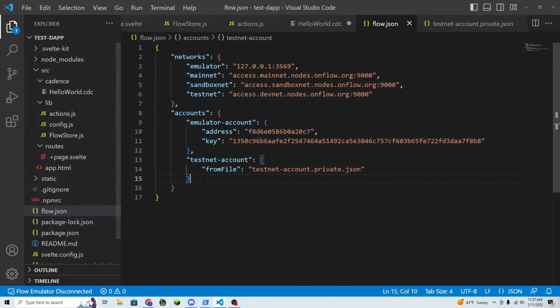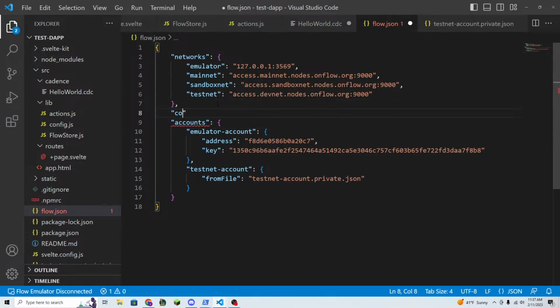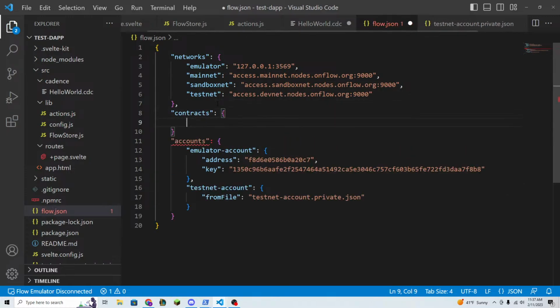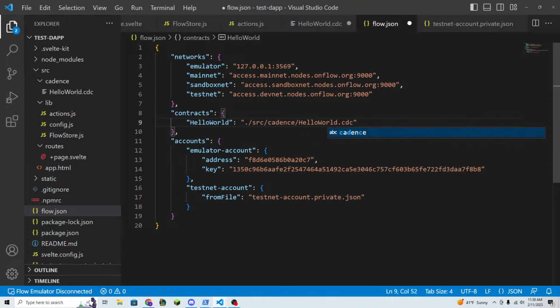Great. And again, it auto configured that for us. So what we can do now is we want to deploy Hello World to our testnet account. I might struggle with this a little bit because it's been a while since I've tried this manually, but let's do it. So I think we need a contracts object. And inside the contracts object, we need to tell our flow.json that a Hello World contract lives at /source/cadence/hello world.